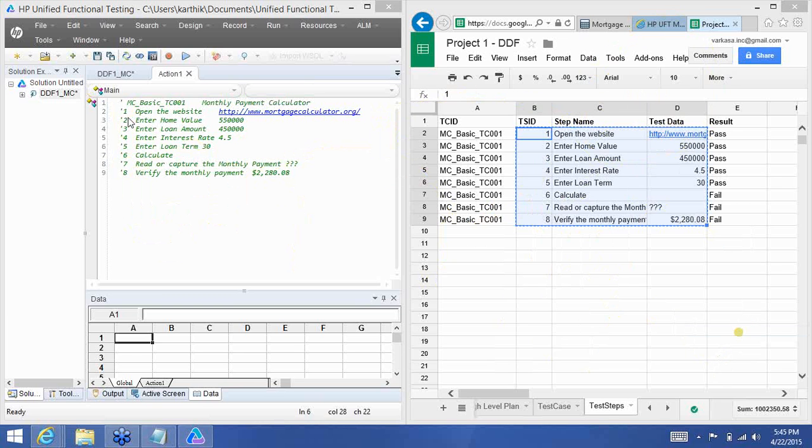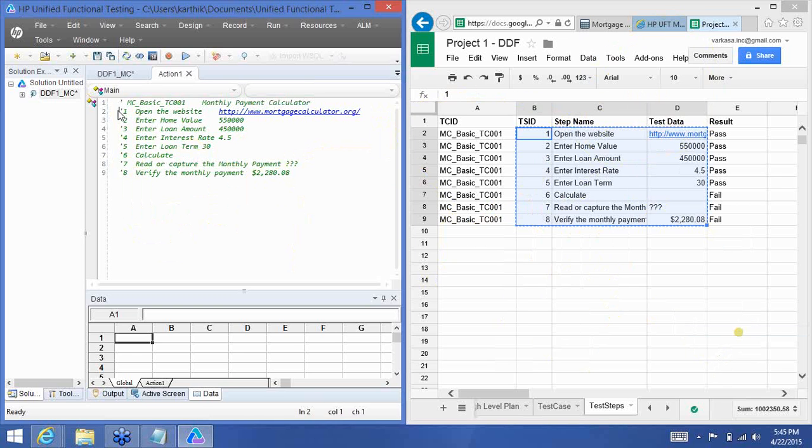So that is the reason we need these comments. Is it clear now? Now what we will do is, as part of each of these comments, you want to be able to write code against it. So for example, I want to open the website.